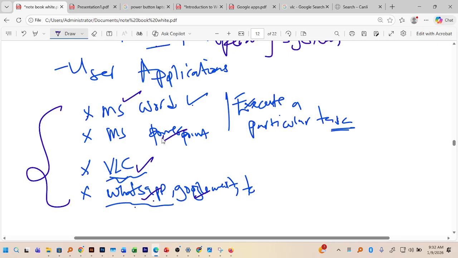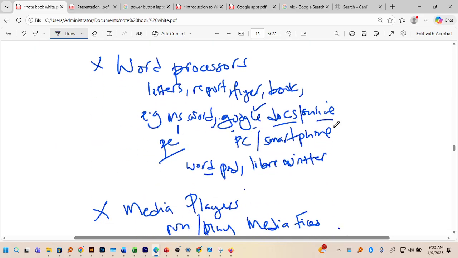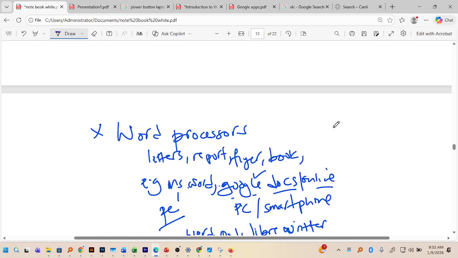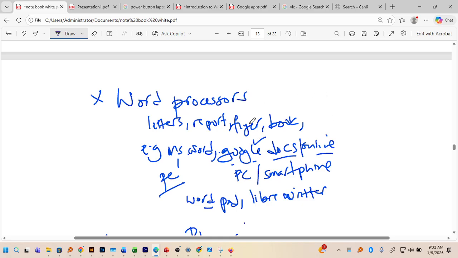In other words, these softwares are used for only a particular task. There's no way I can use Microsoft Word to play music because it's not made for that. And there's no way I can use VLC to write a document because VLC is made to play media files. We have categories of these softwares, and what we have there are the general categories.